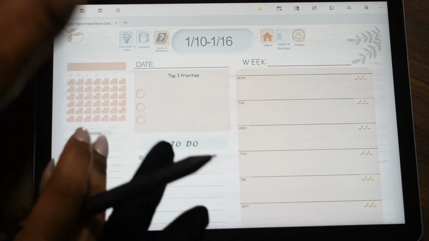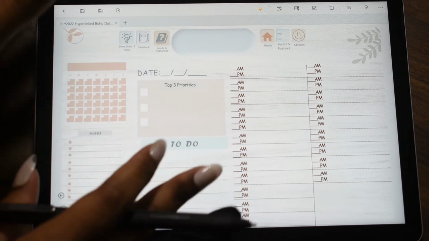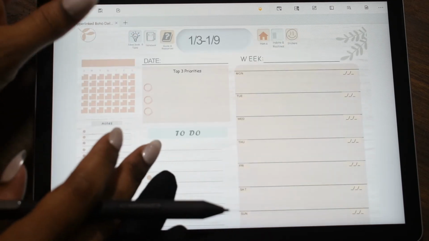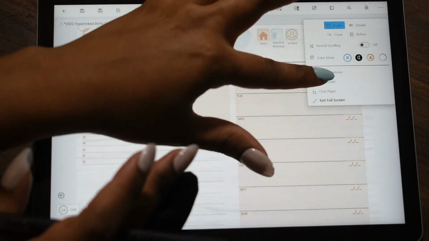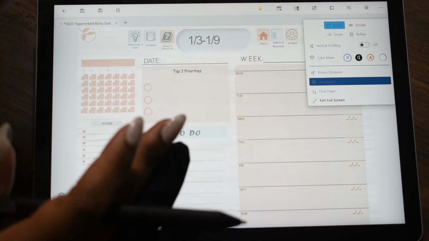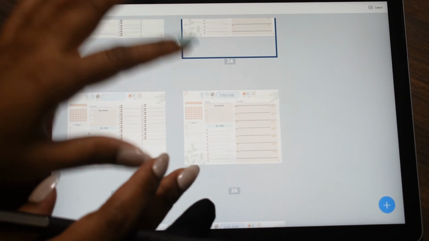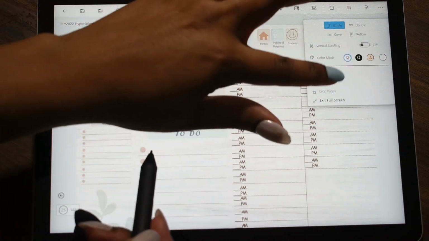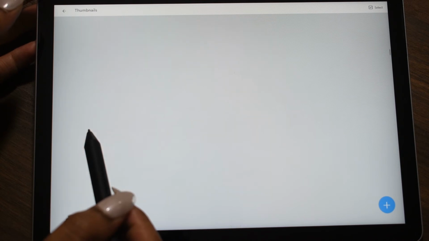So when you first download the planner, you only have the one daily page, and I don't have 365 pages. Instead, what you want to do is you choose the week that you want, go to the settings icon up here, and then go to thumbnails. And for the day that you want to choose, you go to the day that's after that week, and what you do is click this duplicate button, and then the day will duplicate.